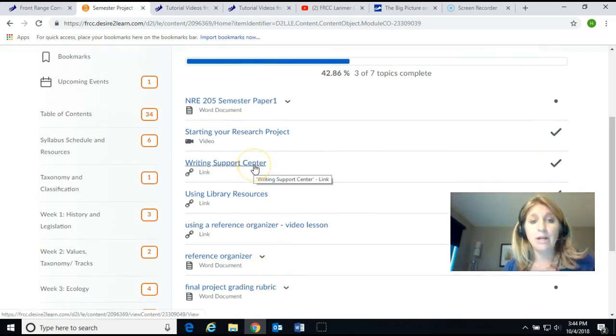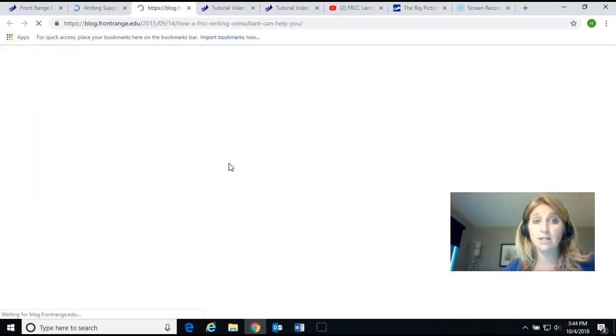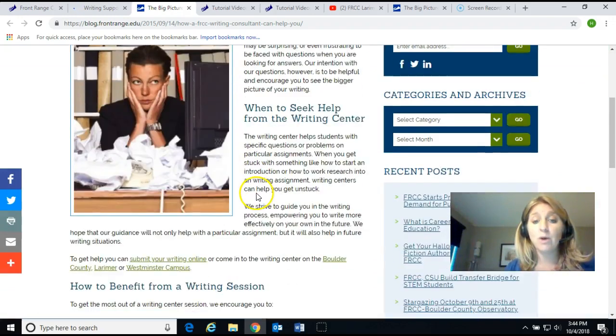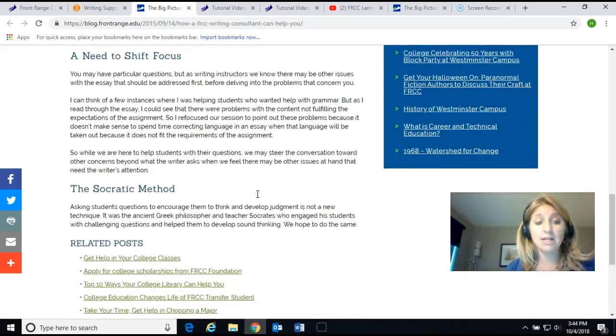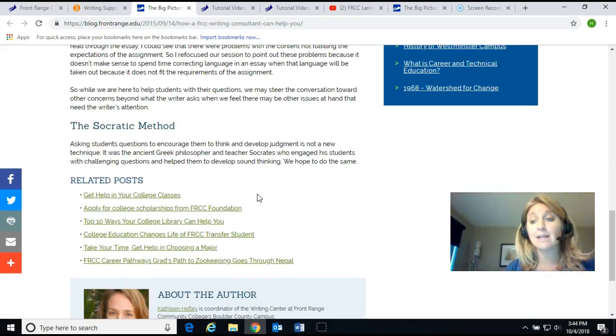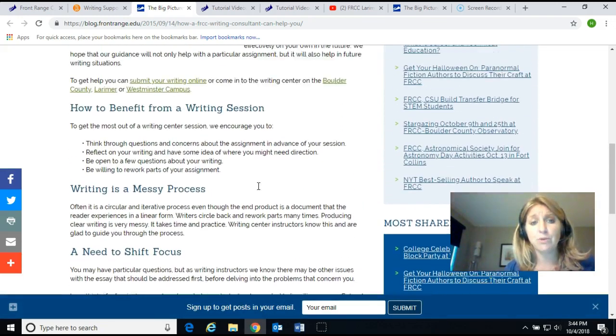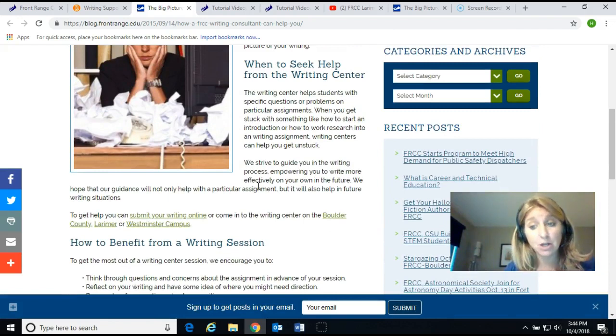The last thing I want to point out, if you're having trouble with the writing piece, we have a whole writing support center on campus, and they will help you. They are there to help you become a better writer, and they can give you much better feedback than I can. So I encourage you to use them throughout this process. You can submit your work to them as you go. You can go and get advice. They're there to help you.